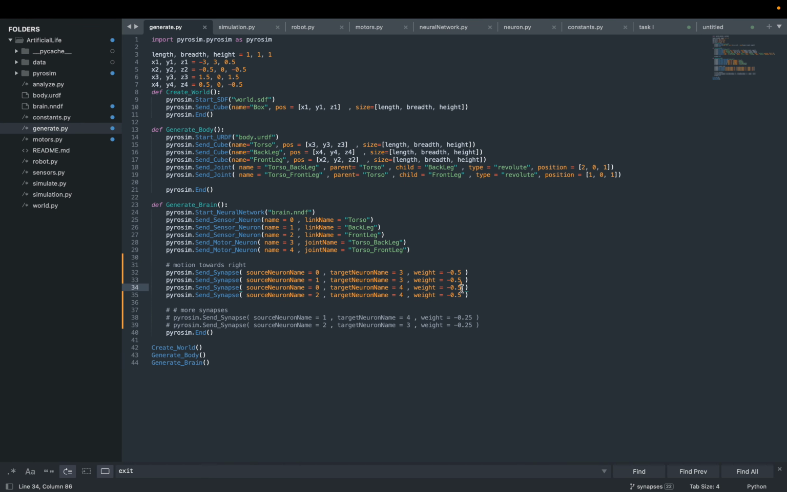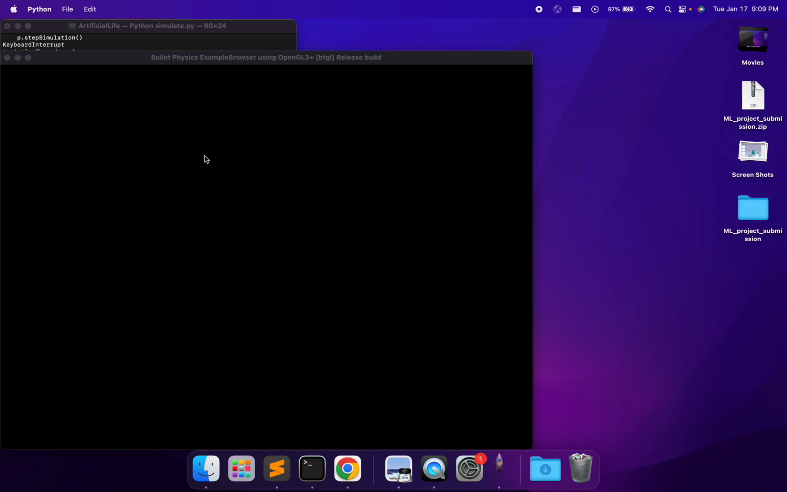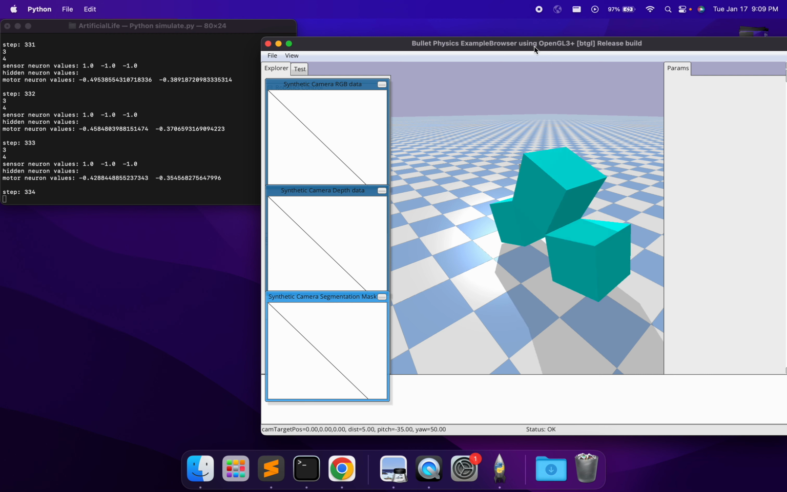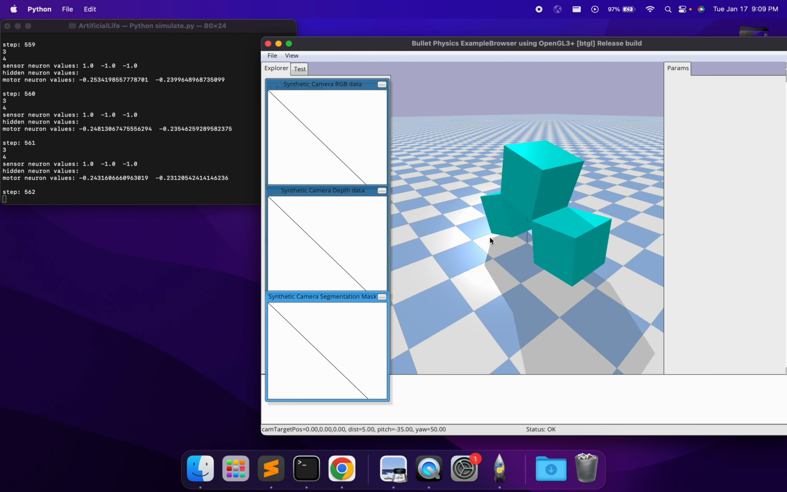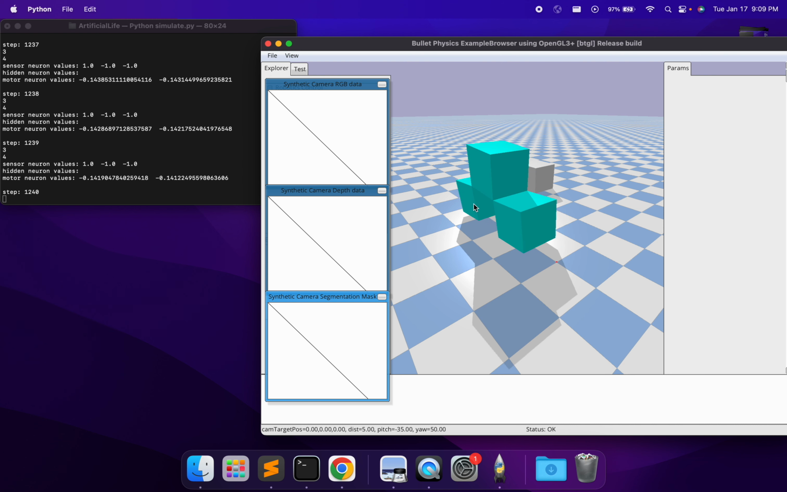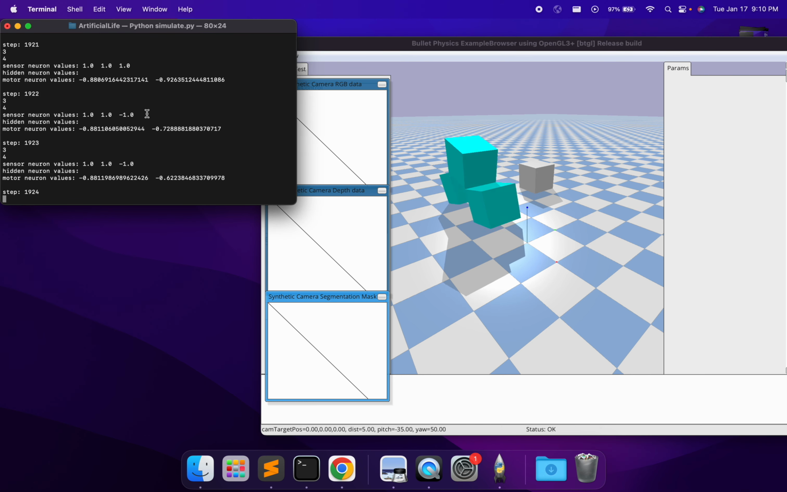So what if I give more weight to one motor and less to the other one? Let's keep this one at 0.5 and this one at 0.5. Let's see what will happen now. So now as you can see, the front leg motor is moving more compared to the back one because I have changed the weight. So this has more weight, so this is showing more change in the motor value, which is expected. Let's move on to the next task.